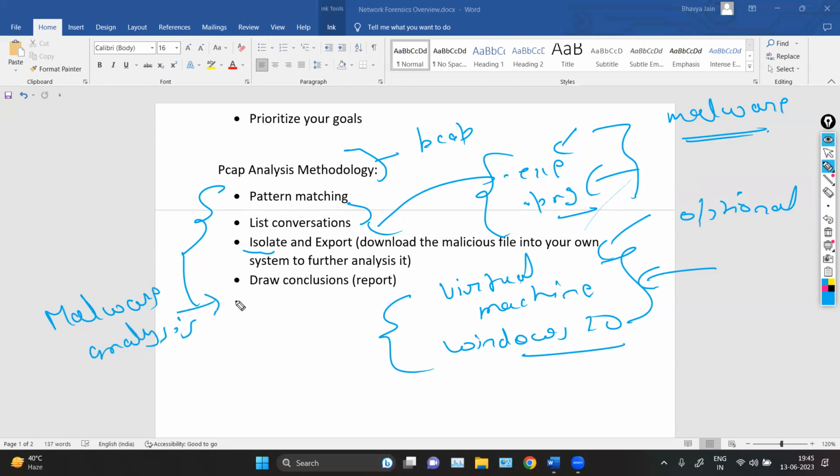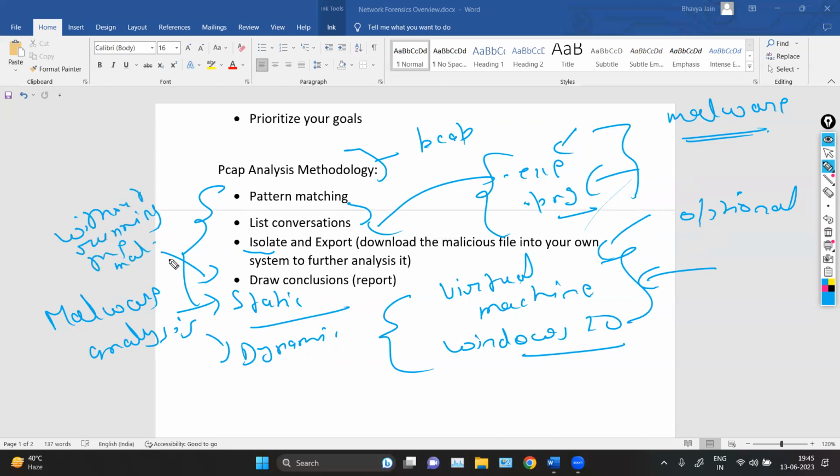In malware analysis, we have two types: first static, and second dynamic. In static malware analysis, we mainly focus on analyzing without running the malware. And in dynamic analysis, we basically run the malware and we also reverse engineer the malware for the analysis purpose.